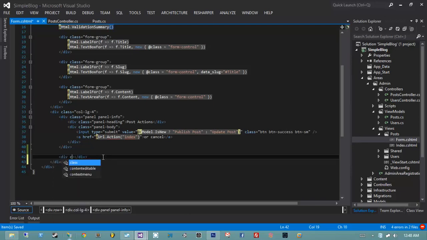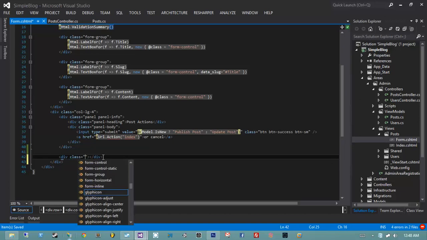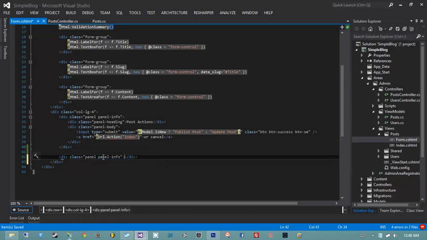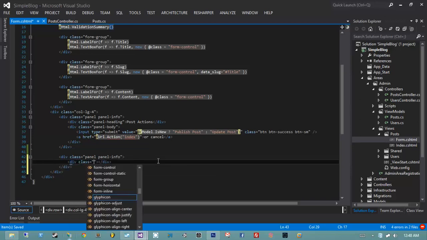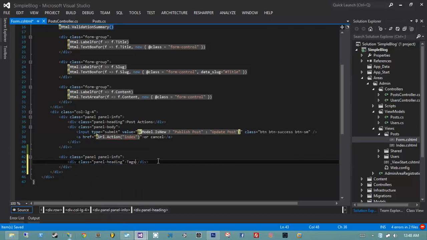We're going to have a div class panel of type panel info. So that'll give it a kind of a pleasant little visual style to it. Then we're going to say div class panel heading of tags. Then we're going to say div class panel body. And we're going to mark this up with something interesting.